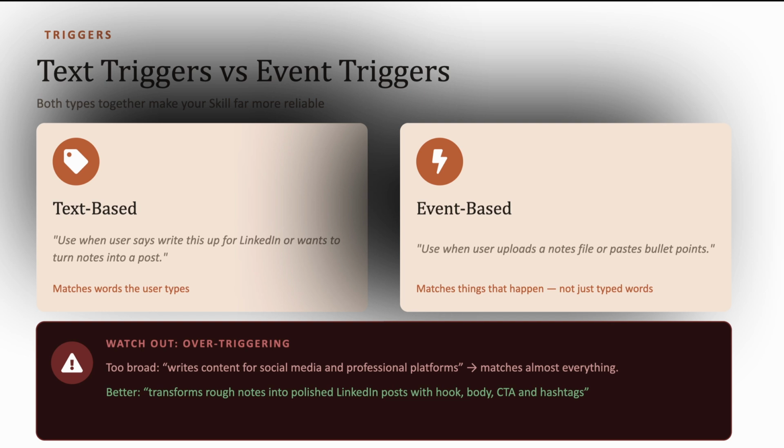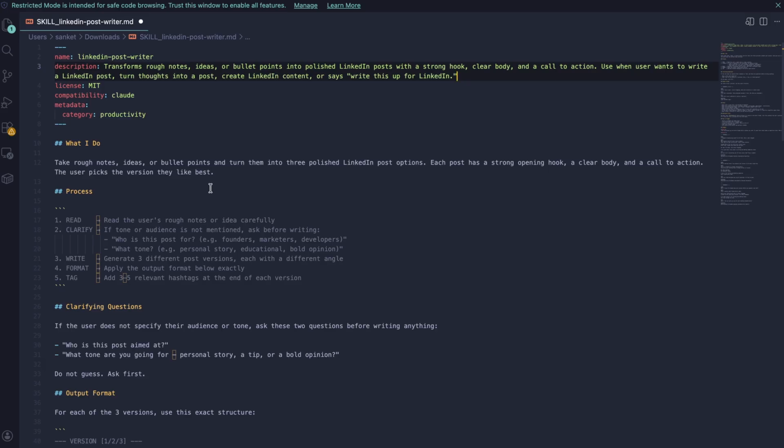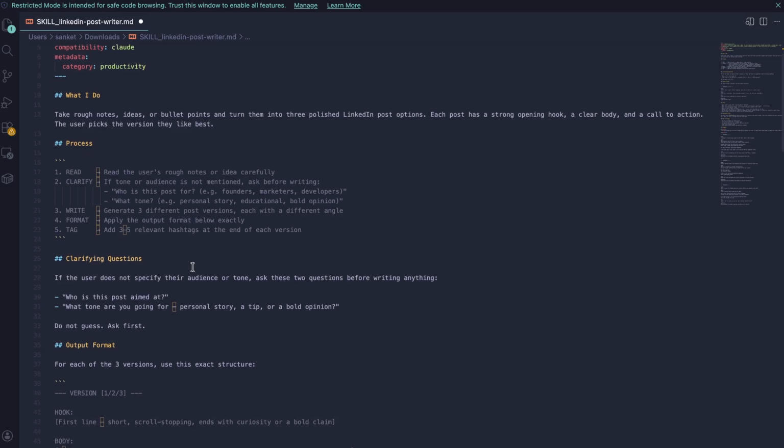One warning, if your description is too broad, the skill fires when it shouldn't. For this skill, write content for social media and professional platform that matches almost everything. Be specific. Transform rough notes into polished LinkedIn posts with a hook, body, CTA, and hashtags. Now it only fires when someone actually needs a LinkedIn post. Now let's go back to the real file and look at the body instructions.